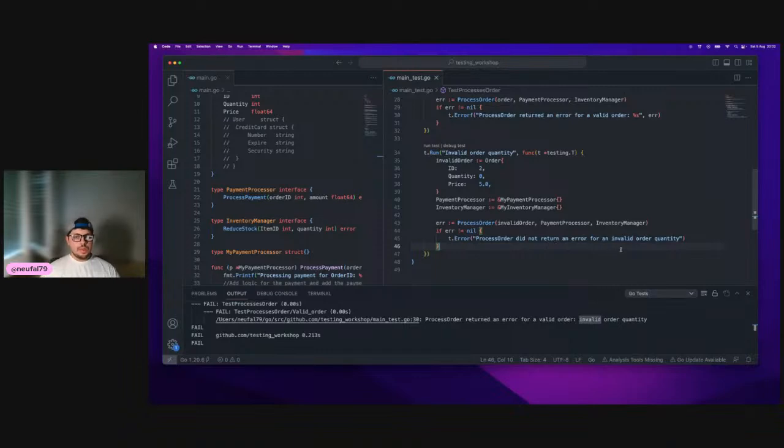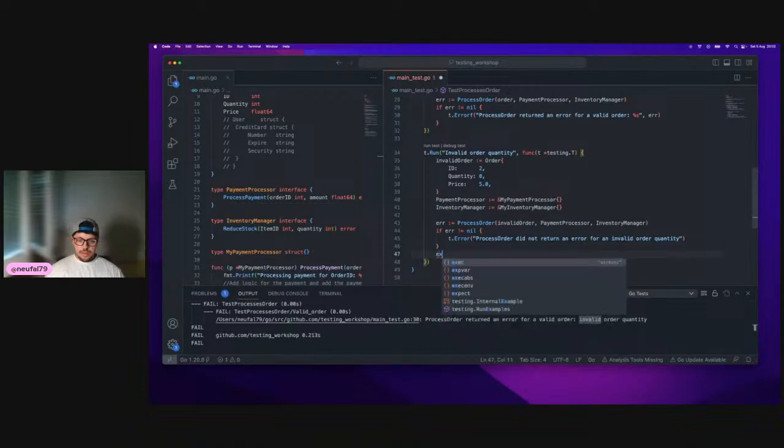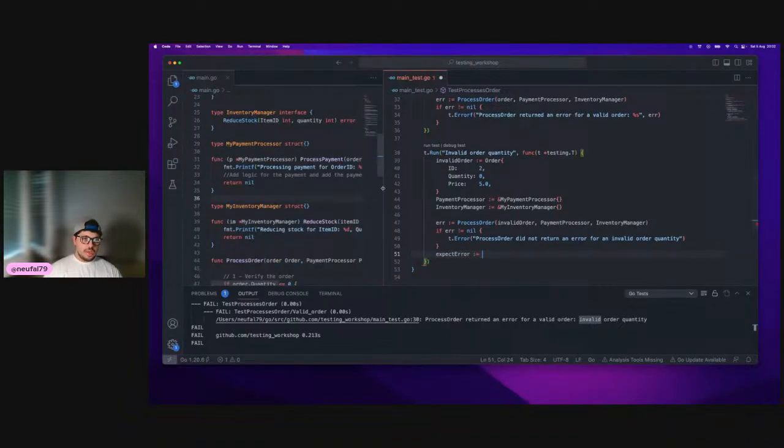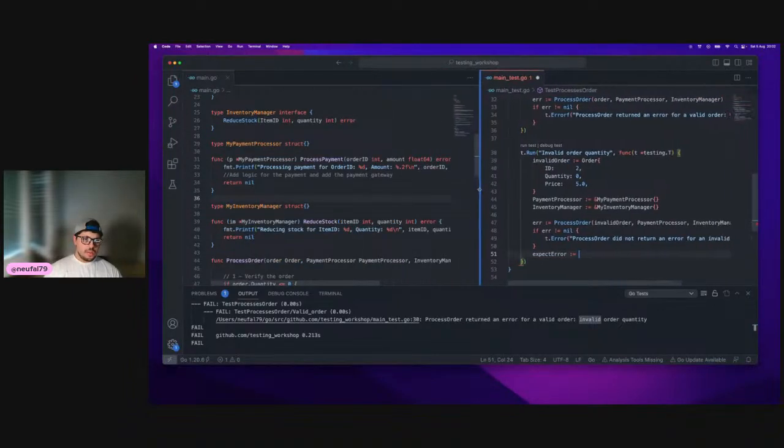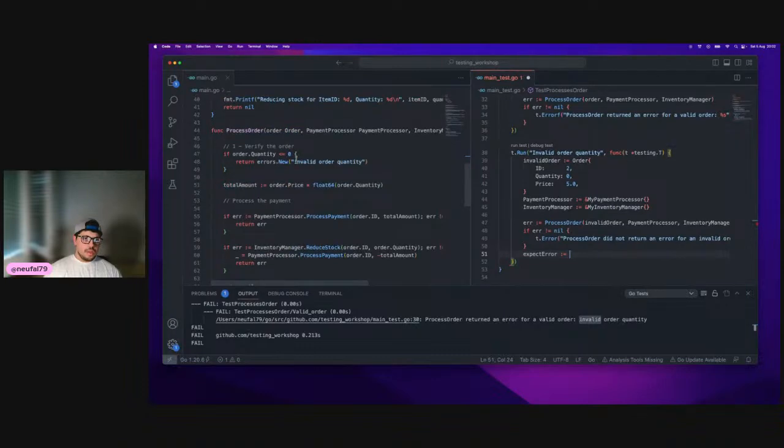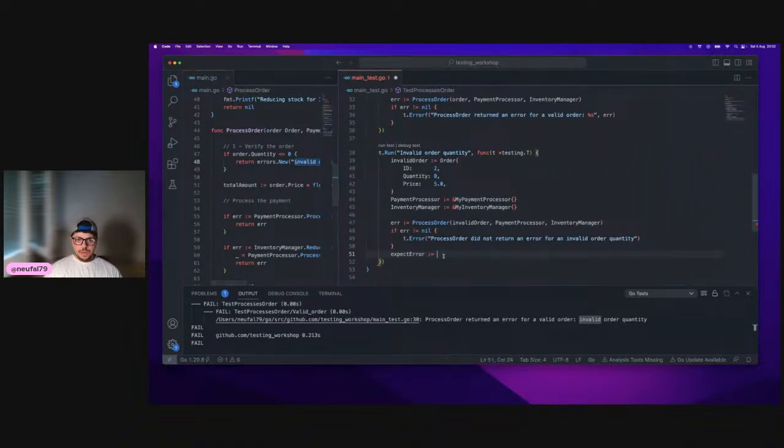So if it doesn't pop any error, it's not working, because the order is invalid and it should return the error. That's not what we want. So what we want is: expected error will be the same as, let's see what we did here, invalid order quantity. This is what we expect.